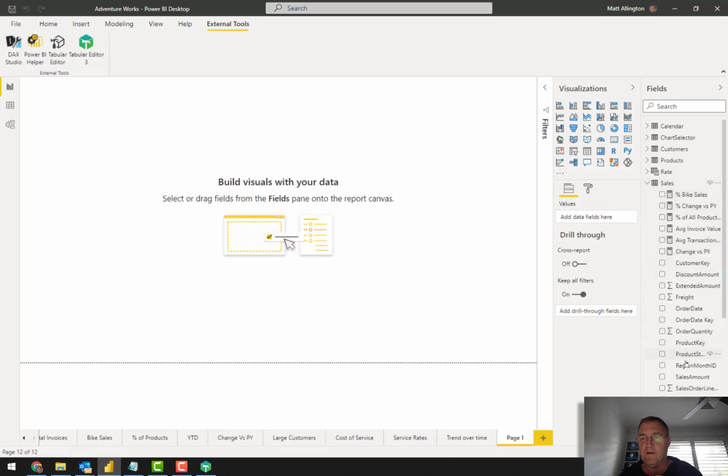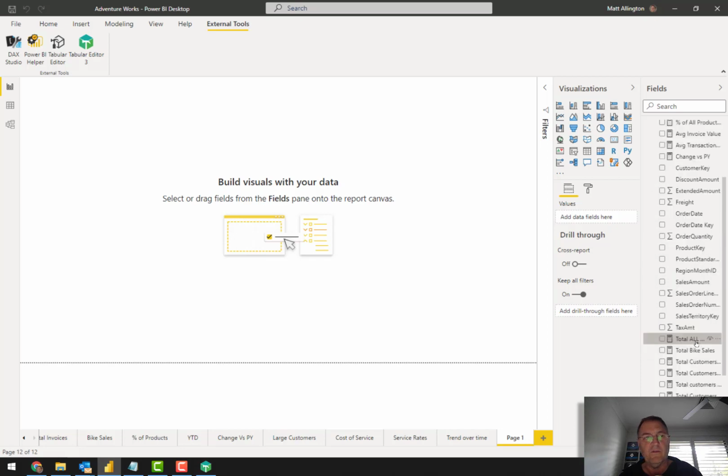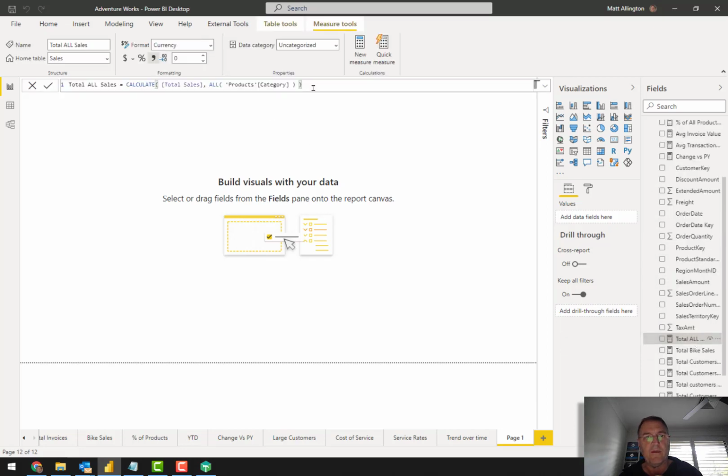When I come back here and go to my sales table, and I'll find my total all sales, you can see that that formula has already been reflected here.